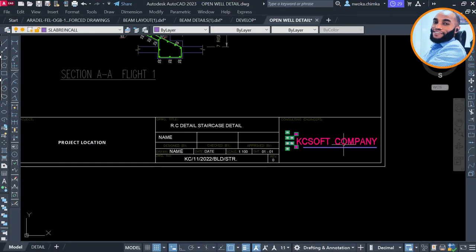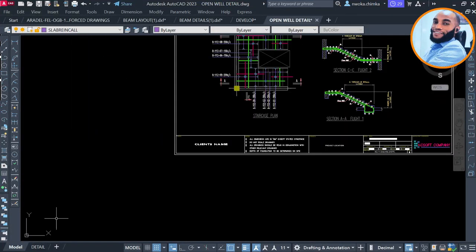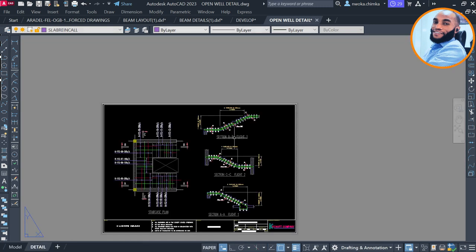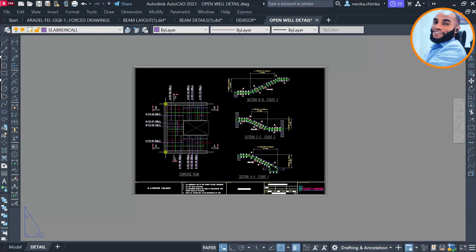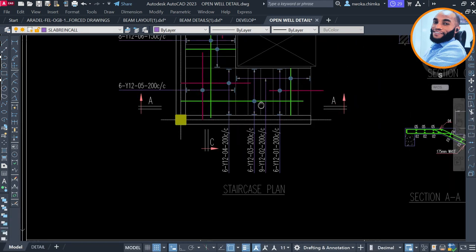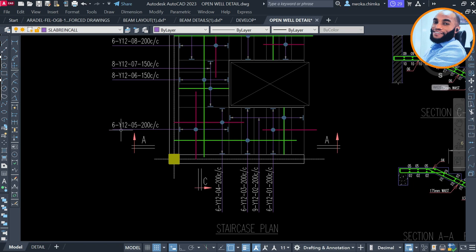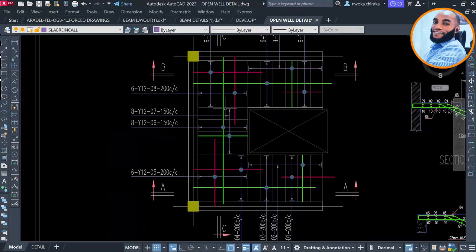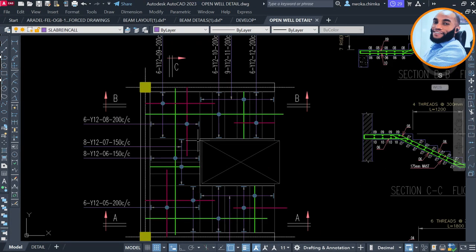You can see there right now, and it has also been transferred here to the backsheet for printing. So you can choose to print it out from here. Now let's confirm our values there. From our values right now, you can see that it is given Y12 at 200 and all that. And then let's confirm our bars and everything.